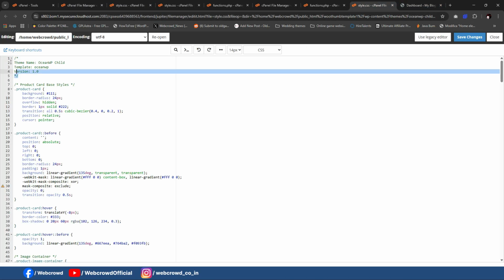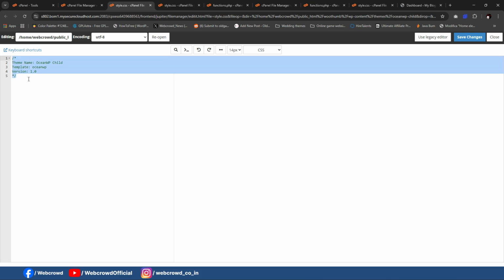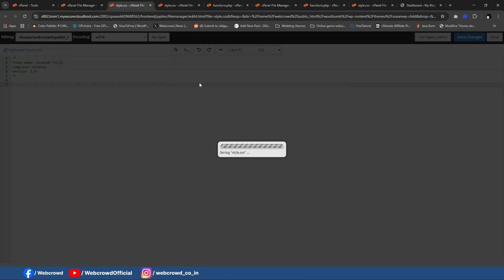Let me show you one code. This is the identity of this template, which will be recognized as a child theme. It is very important to include this in the template, and just below it we will add our CSS, all kinds of CSS. So first click on save changes.